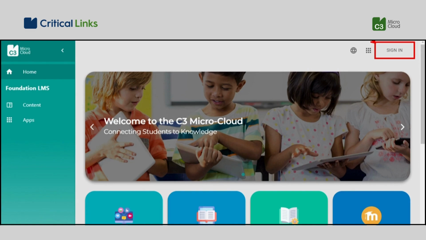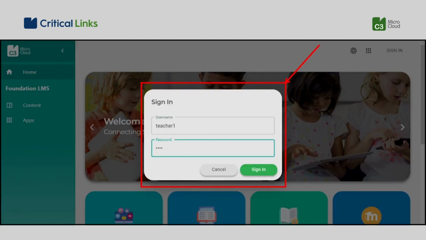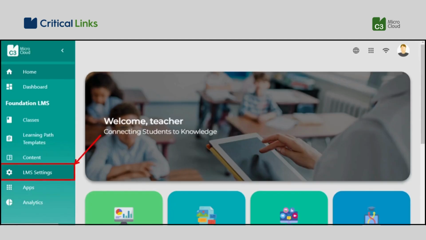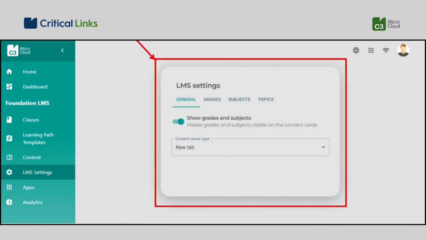First, let's log in to the system. In this example, I have logged in as a teacher. Next, we'll choose the LMS settings option either from the menu on the left or from the main page itself. A new window will open in which we will first see the General tab.